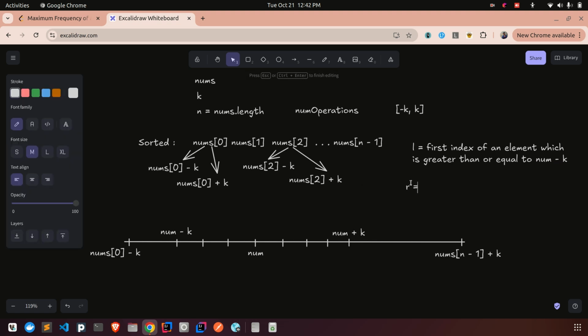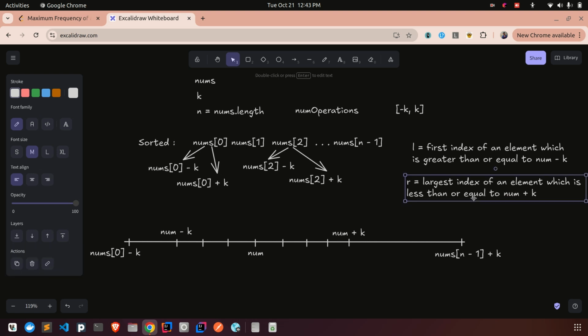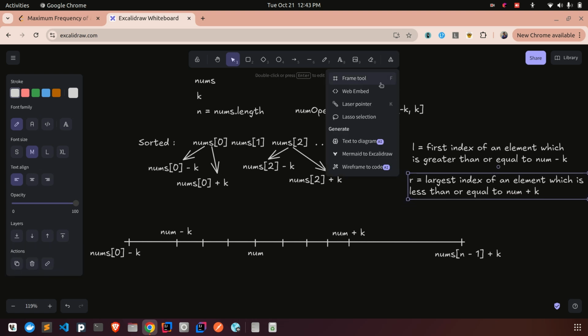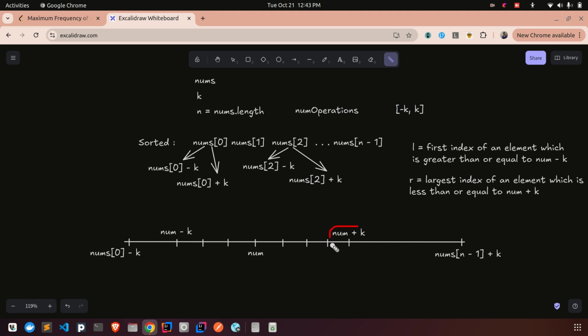let's say R is the largest index of an element which is less than or equal to nums plus k. If we identify the element which is equal to nums plus k, that is well and good, that is one answer. If the input array directly contains nums plus k, then I can directly pick it, or else I have to pick a larger number which is closer to nums plus k.